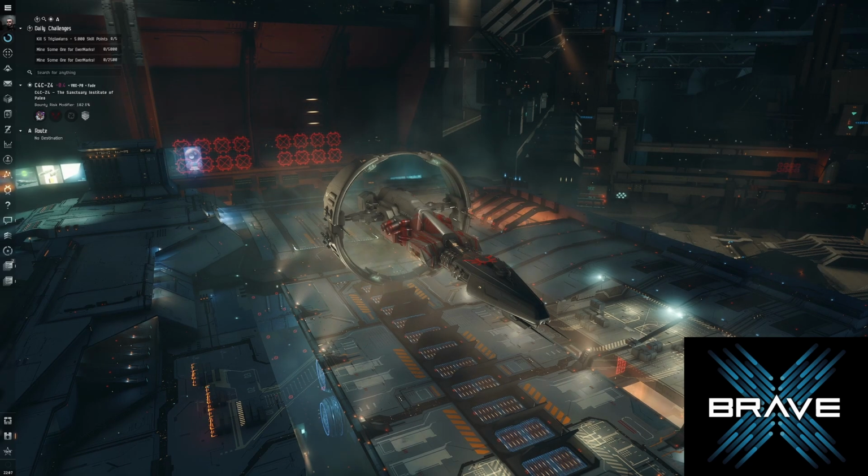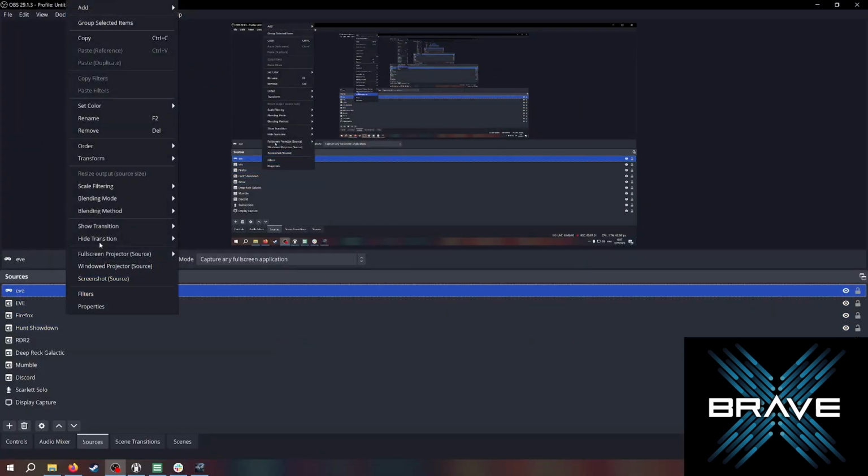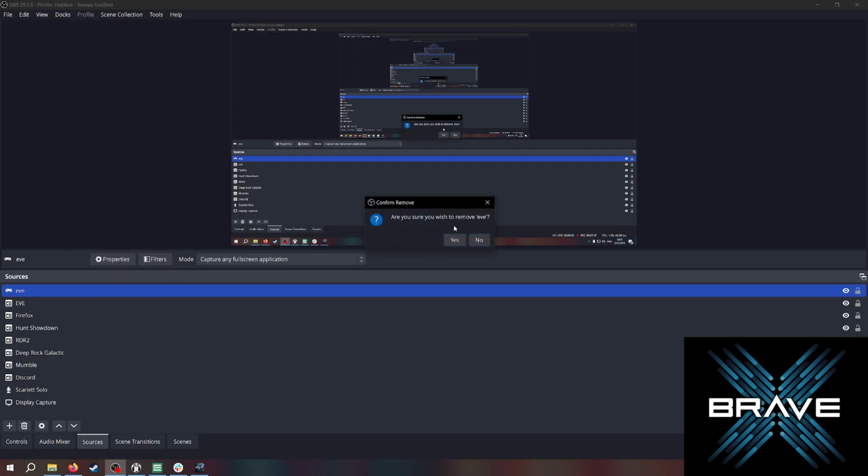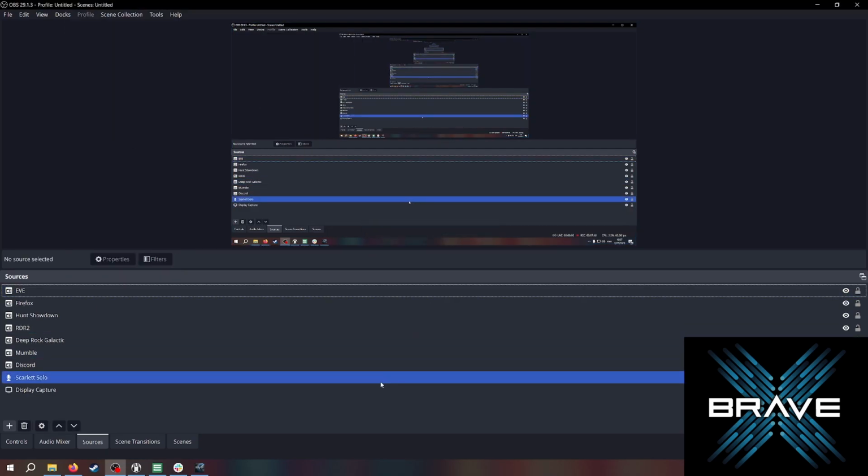But I prefer not to use that method because sometimes I want to capture stuff like this that is not within the game, and it just makes it easier. I don't have to remember to switch sources and all that kind of stuff.